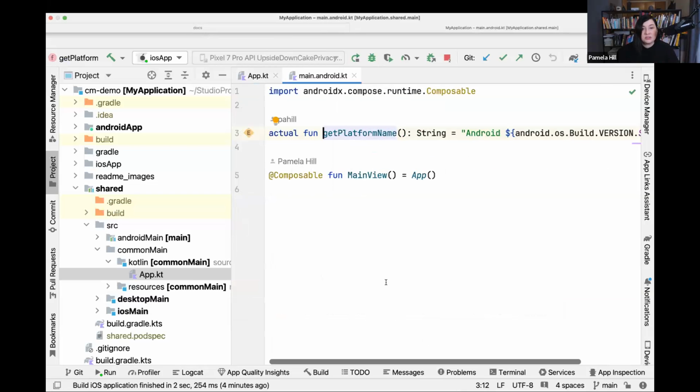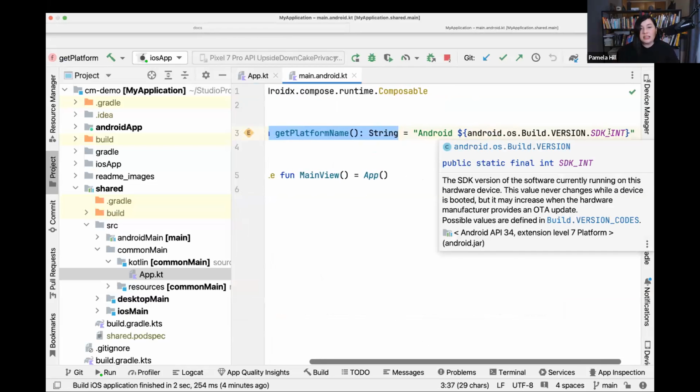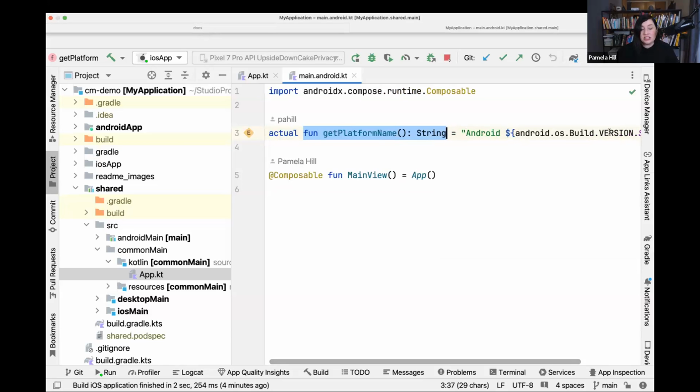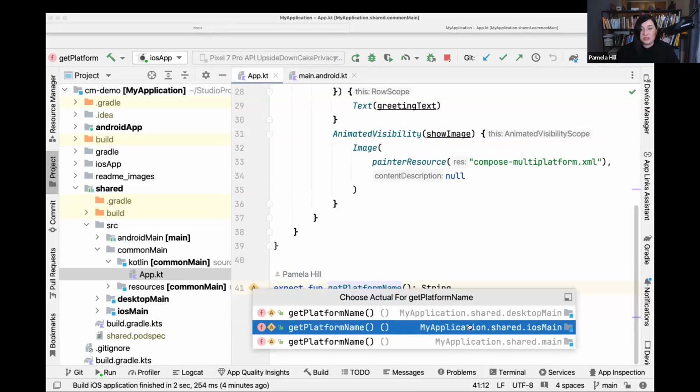So here we navigate into it and we see that we have this matching function, getPlatformName, returning something of type String. But it is not marked with expect, it's marked with actual. So expect and actual match each other. And here I'm returning Android and then some Android-specific code that is going to give us the SDK version of the device that we're running on. So we're actually accessing Android APIs here. If I want to navigate back from the Android main source set, I can do so with a gutter icon, and I want to show you the desktop next.